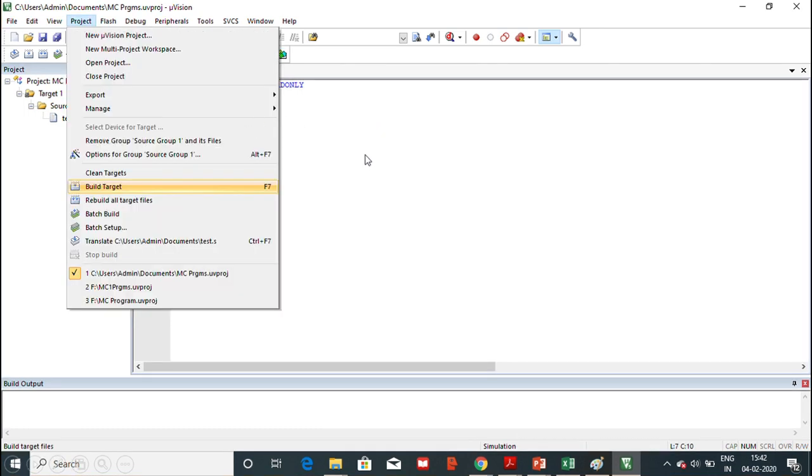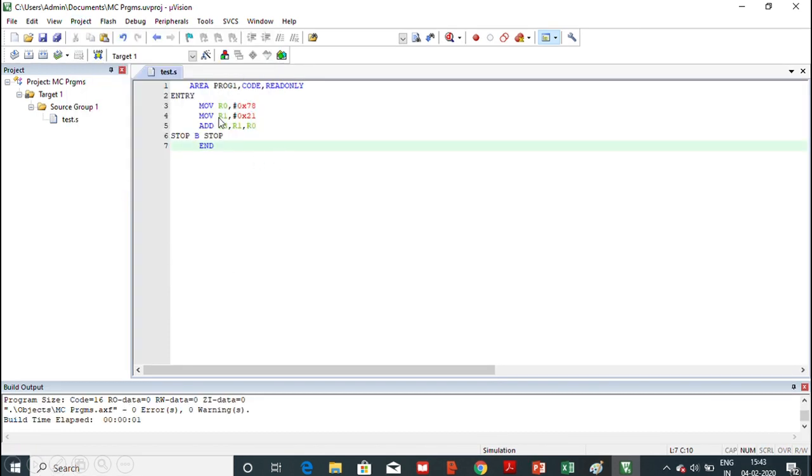Now you are supposed to compile this program. There is no keyword called compile. There is a keyword called build target. So go to project, build the target. Click on build target, and it will compile the entire program and give you the result.